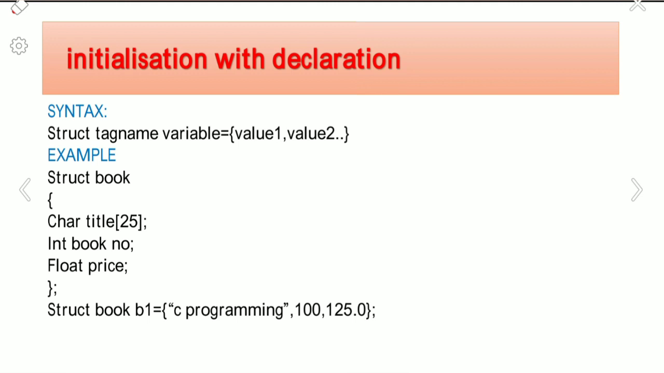Now let us see an example here. struct book. I am going to take a structure named book, and I am going to save the details of the book, that is title, book number and price. Here the title is of character type with 25 bytes length, book number is of int type and price is of float type. So struct book B1 equals to C programming, 100, 125.0, that is the price.